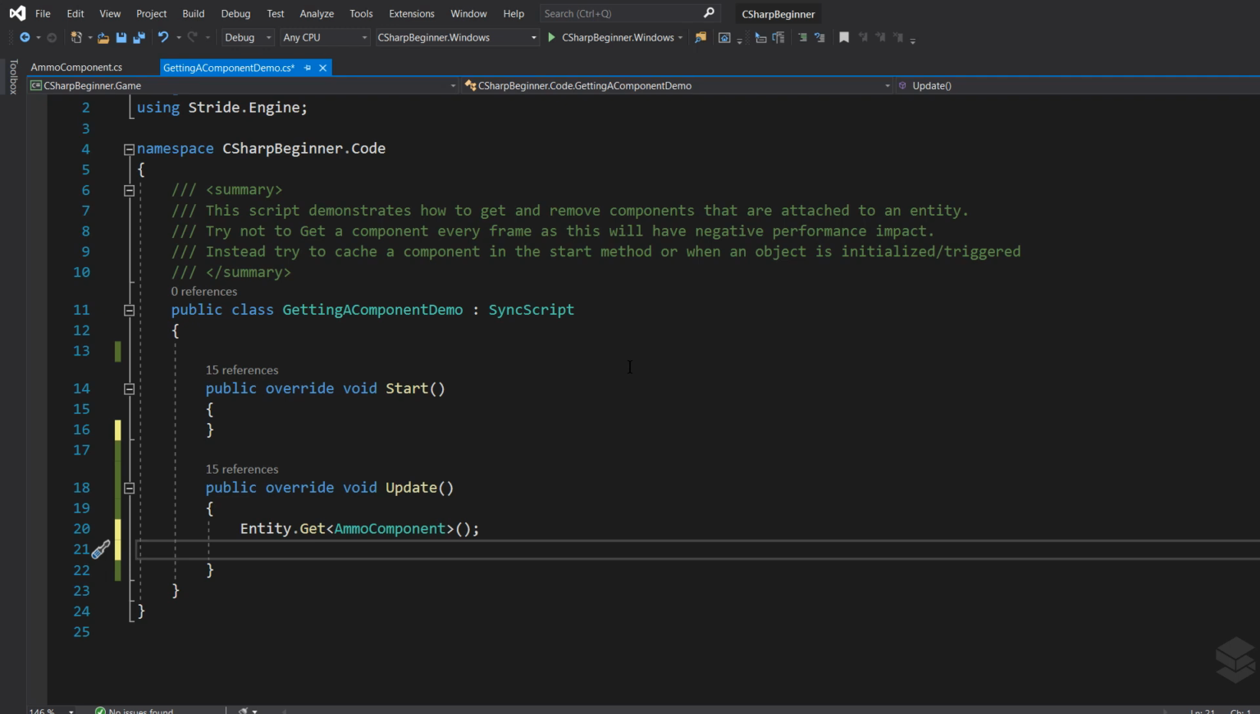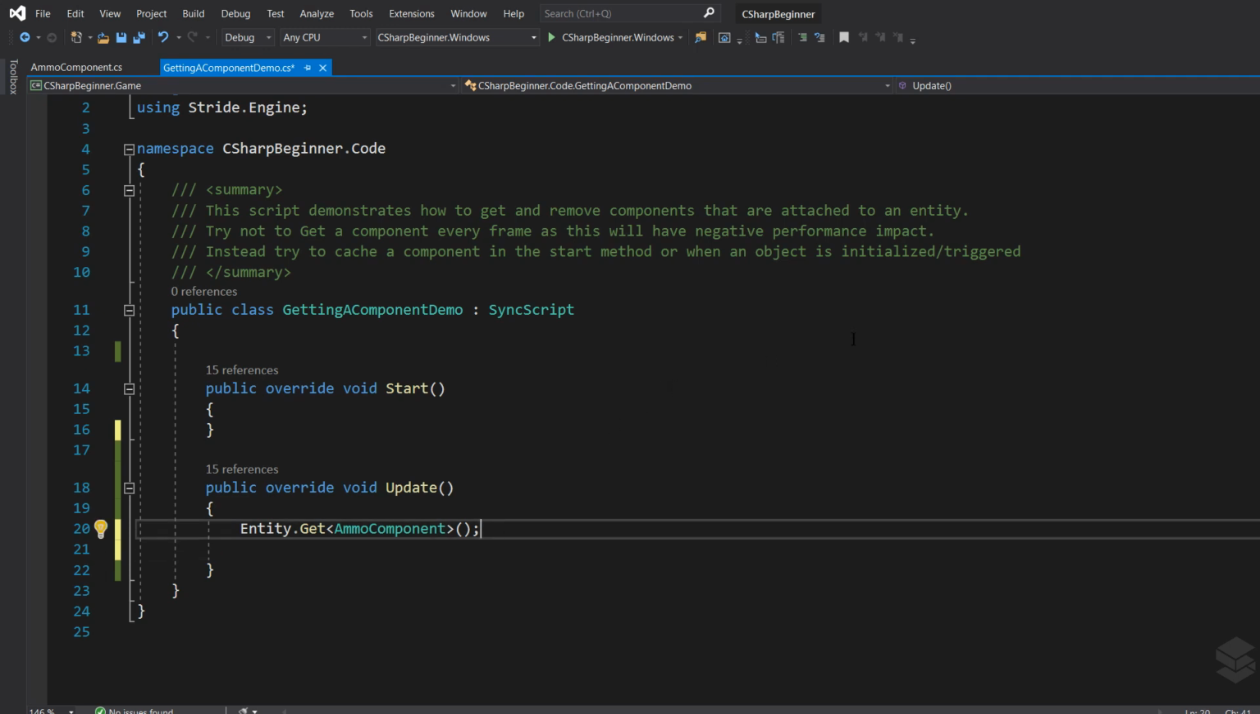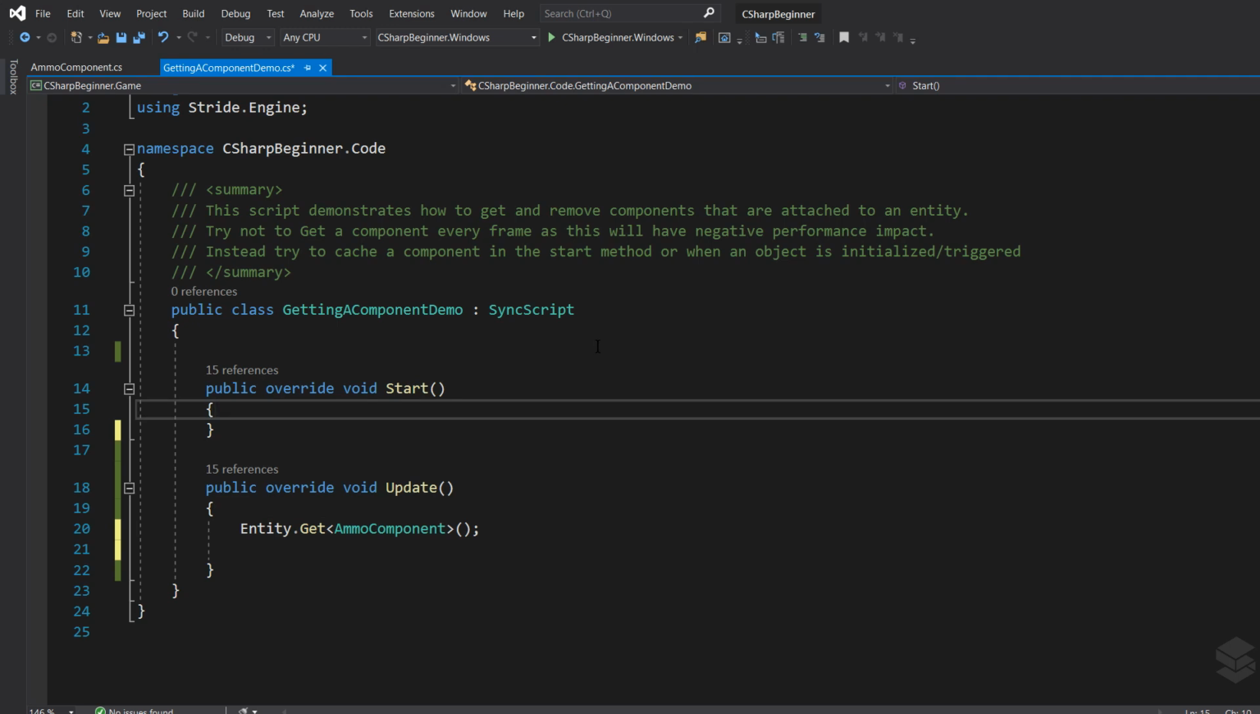But you can imagine that if your game is kind of big and you have hundreds, if not thousands of scripts running at the same time, this will start to be a hit on your performance. So it's a very good idea, it's a very common practice to store your components beforehand. And we can either do that in the start method or every time there's a certain collision or a certain event happens, then it's a good idea to get a component.